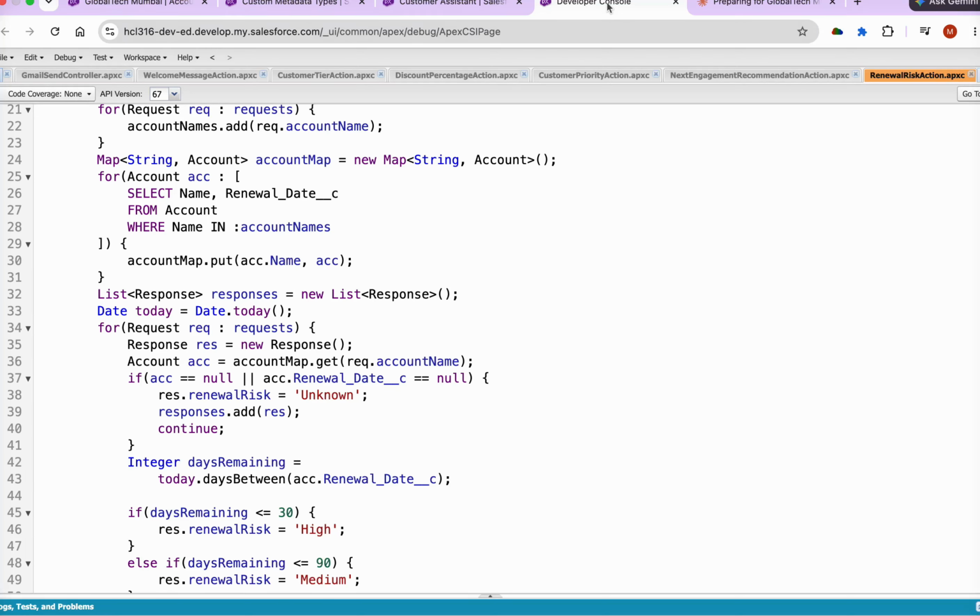All right, hi everyone. So now that we are done with the next engagement recommendation action, it is time for us to build a renewal risk action tool.